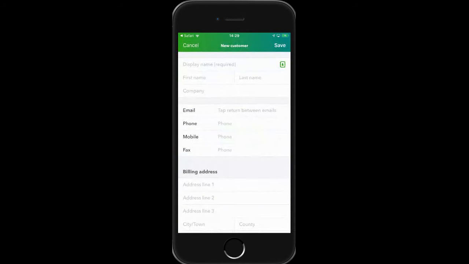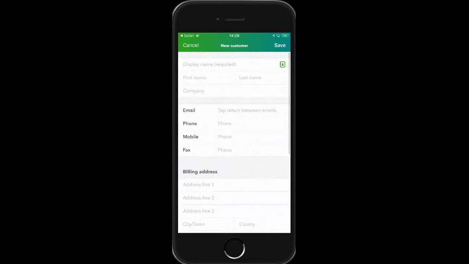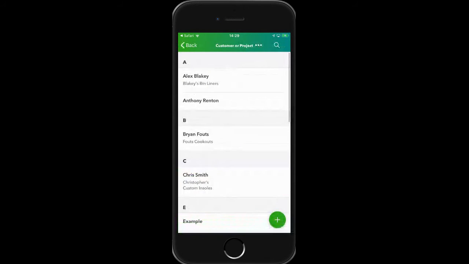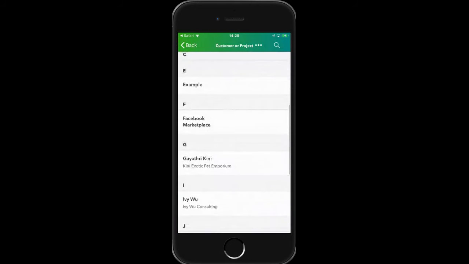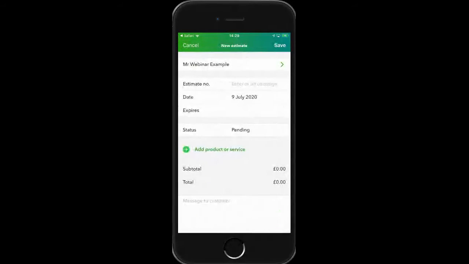I could put in a first name or a last name. I could put an email address and their phone number. I can put as much information as I wanted to. And also this can be changed at a later date either in the app or in the product. But all you need as a basic point really is just the first name and last name and any other information that's important on there. For the sake of the webinar, I'm going to choose a contact that I've already got in QuickBooks, and I'm going to choose Mr. Webinar Example.